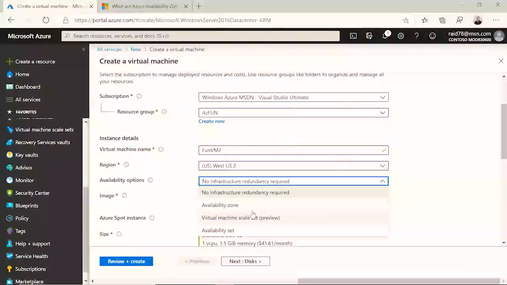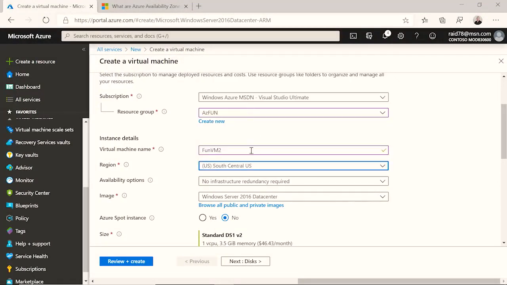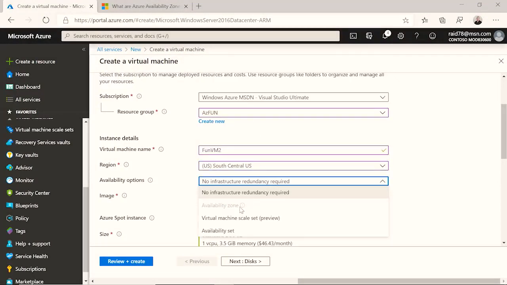But notice I have availability zones. I have the one in preview and sets, but I'm going to just make a quick change. Instead of West 2, I'm going to choose South Central. And notice now when I highlight this, notice what's not available for me: availability zones. Remember, not all regions are created equal. South Central is one of our older data centers. Now, I don't know if South Central will ever get availability zones, but right now it doesn't have the ability to have availability zones inside of it.